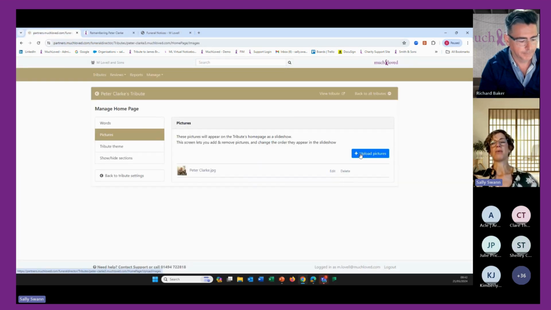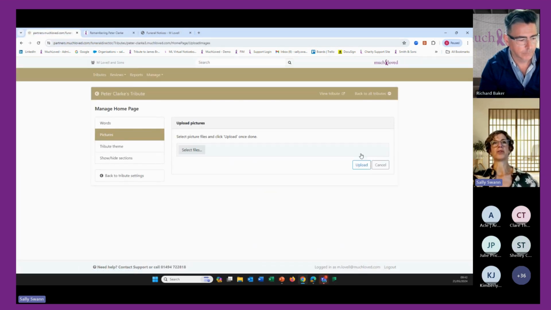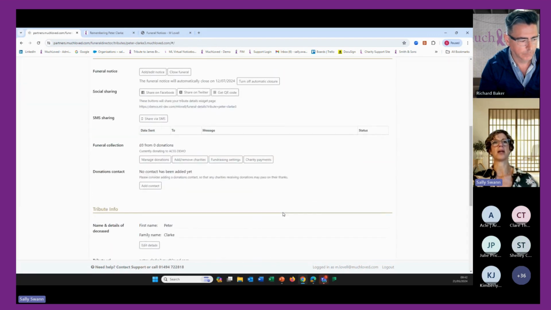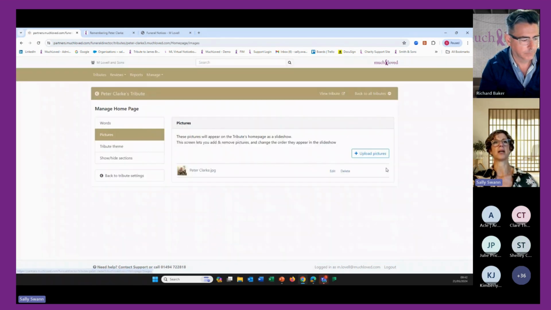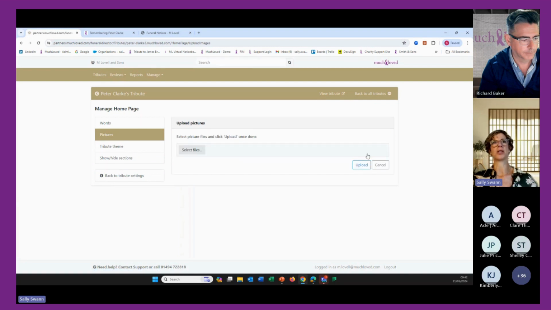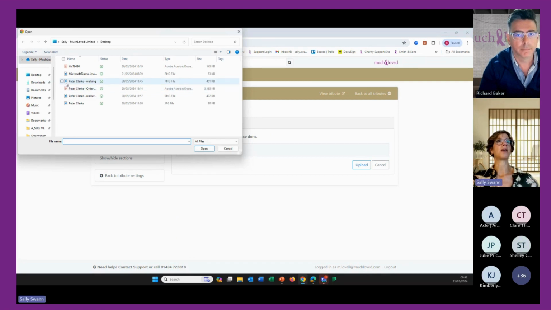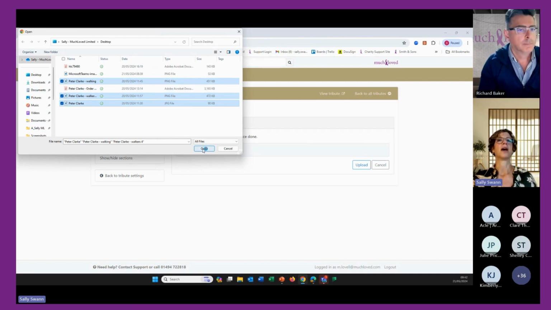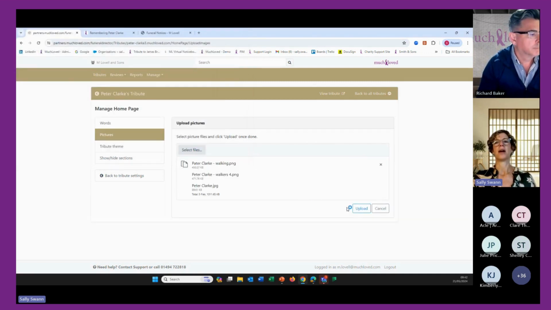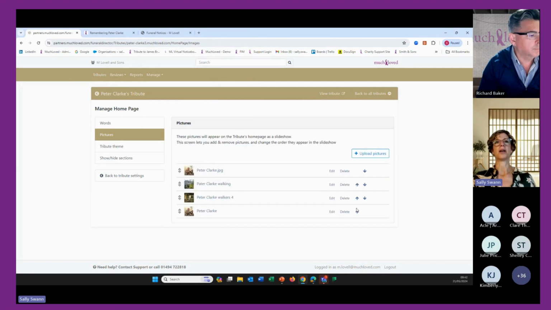It's also from here that we can upload multiple other pictures onto his tribute. So you just do that. You can see again how I did that. So click on pictures and then click on upload pictures and then click on select files. And then you can just select the photos that you want to upload. So you can select multiple pictures at once. Click on open and then click on upload, and it will automatically upload all those pictures.